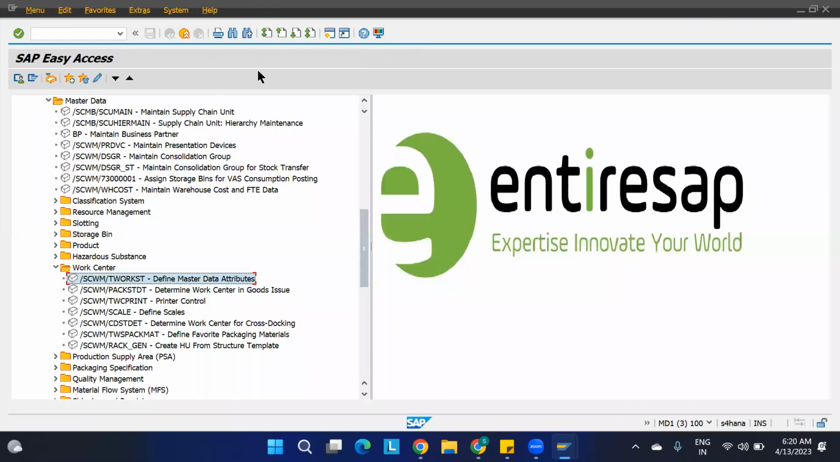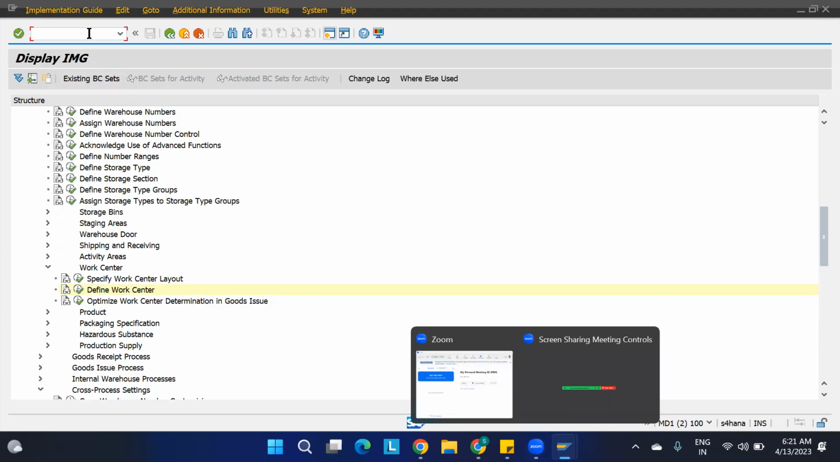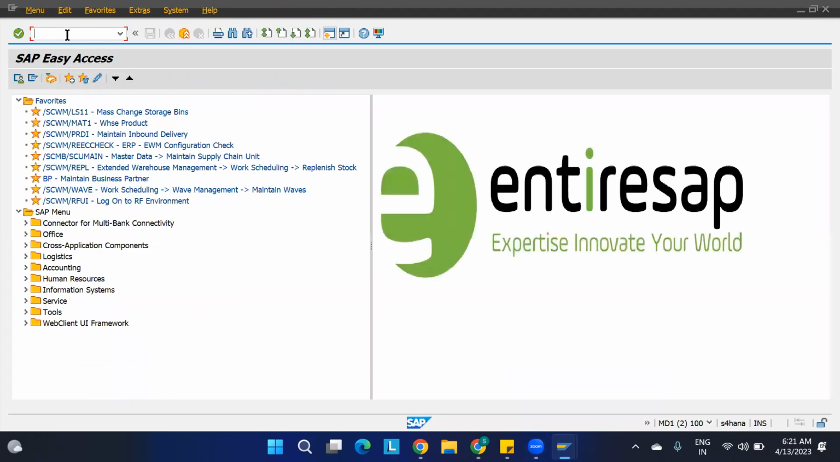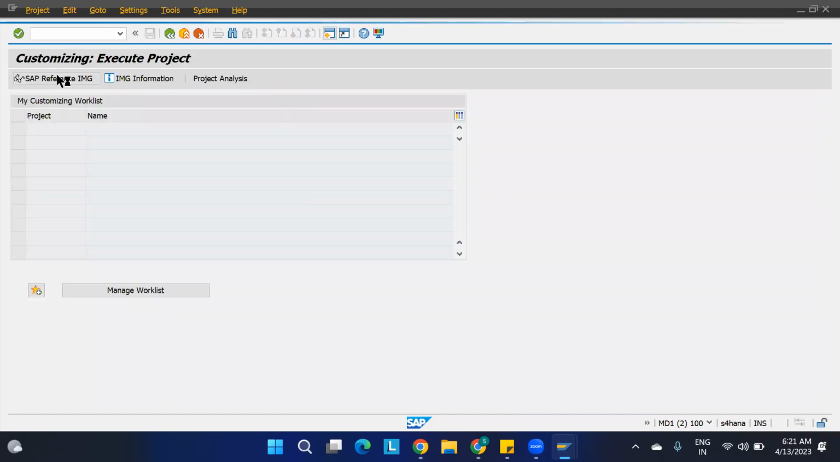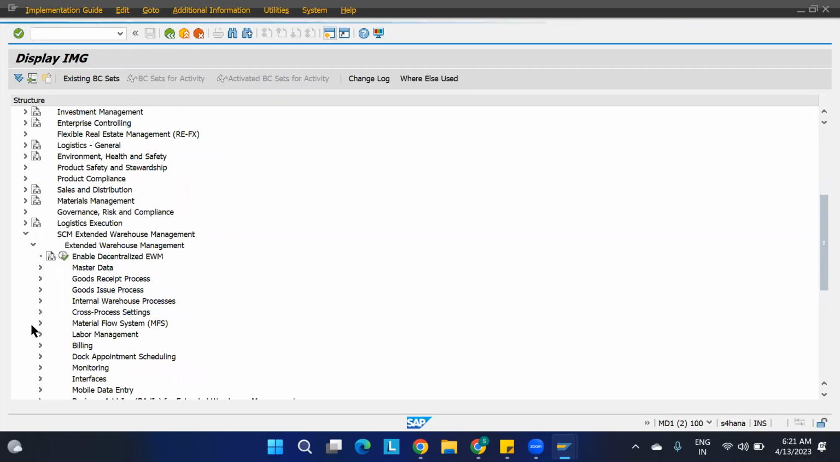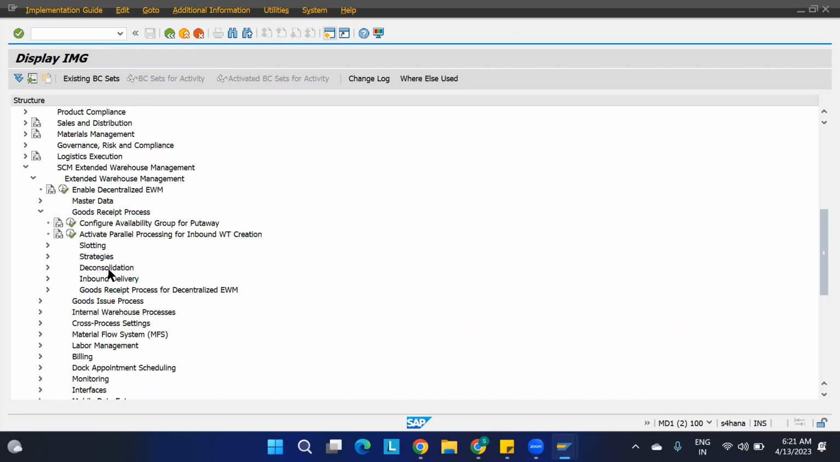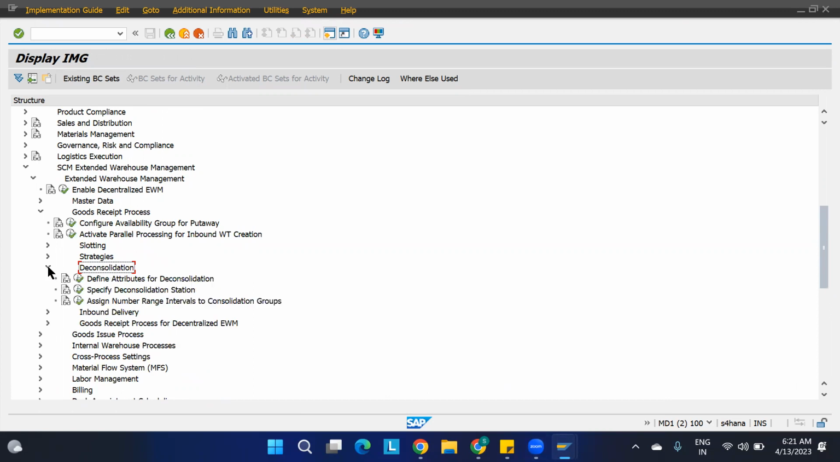Okay. So next part, for making up the rule based, we have to define the attributes for the deconsolidation. Where are we going to see that? I'll just come from the starting phase. Just see the path: SPRO, IMG, SCM EWM, extended warehouse management. Here goods receipt process. Under that we will be getting the deconsolidation. Here we have different things again.